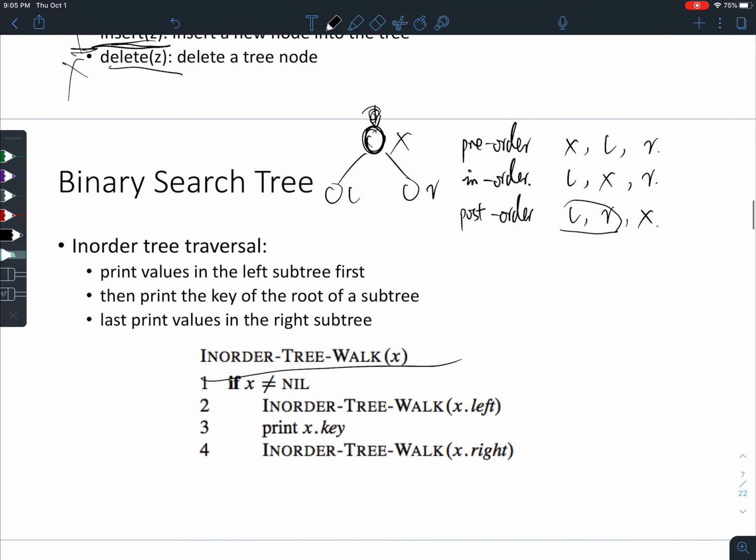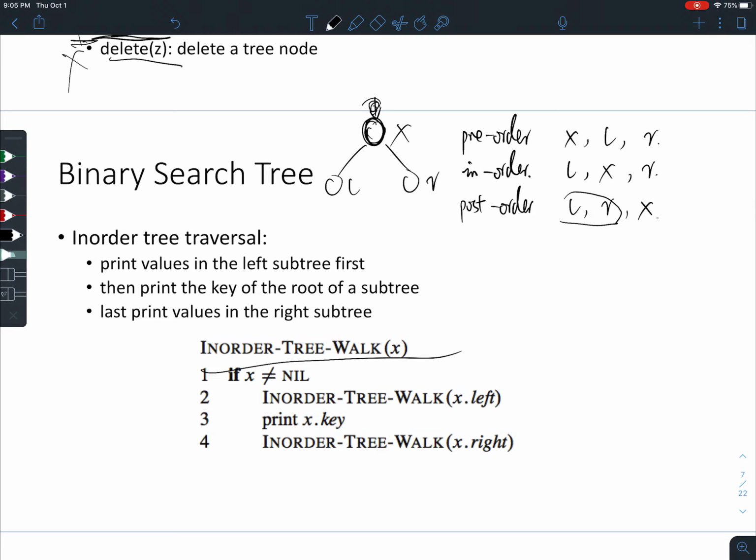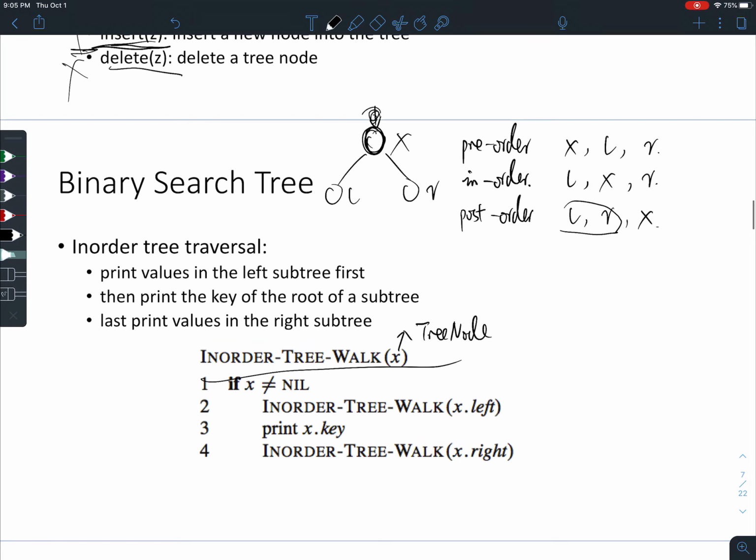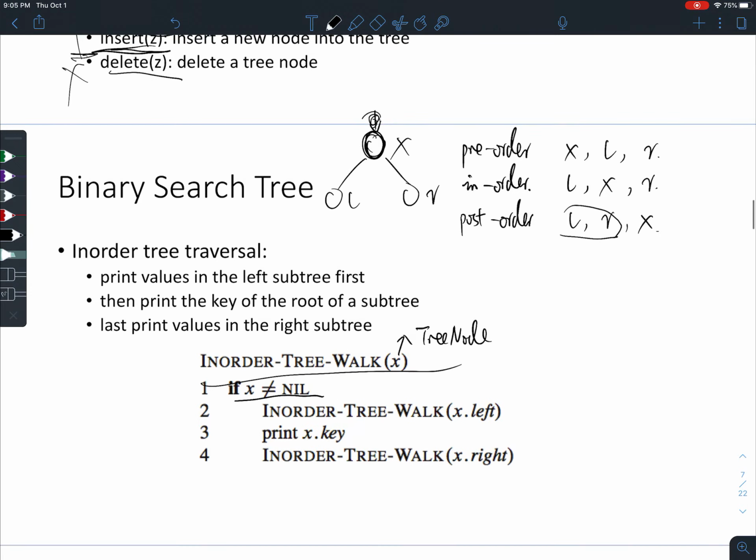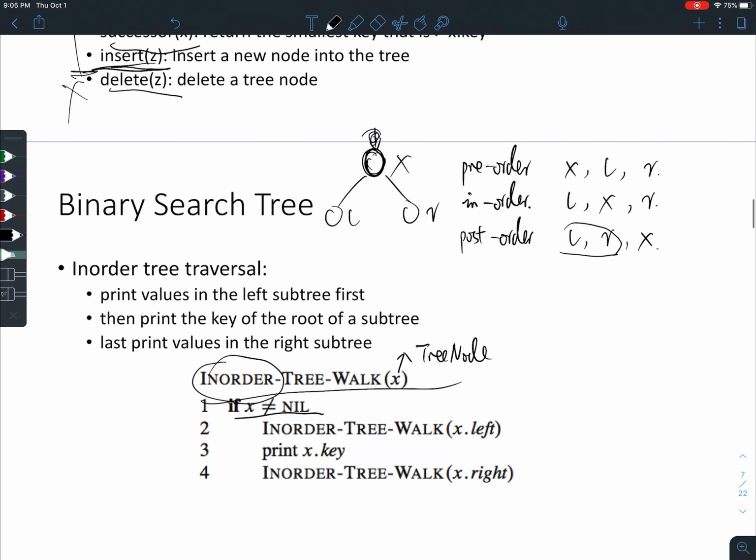Let's first look at this order called in order tree walk. In order tree walk takes a single parameter named X. X is a tree node. So let's look at what it does. If X is not nil, meaning that X does exist, what it does is, remember we're talking about in order. So with in order we need to visit its left child first, and then X, and then right child.